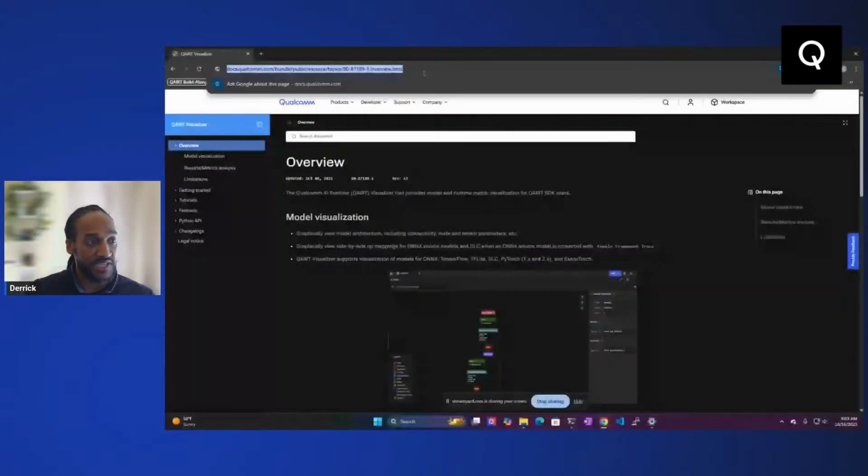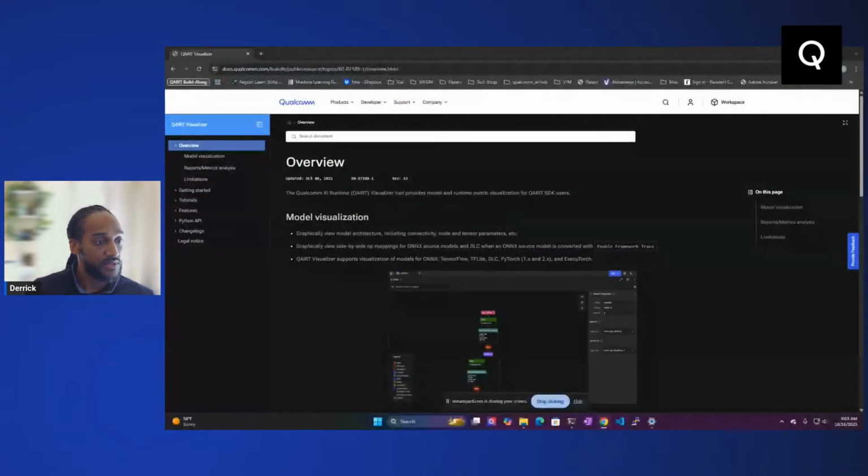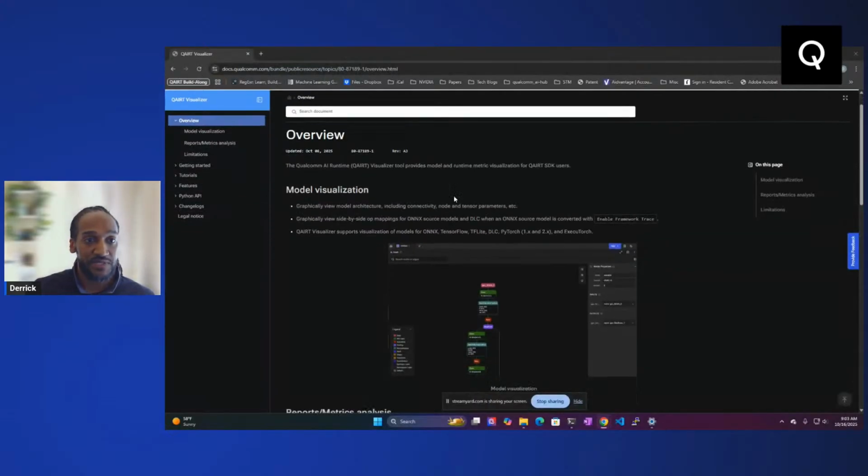So let me go ahead and share my screen, and let me do this the right way this time. Okay, so what is the QAIRT visualizer? I'll drop this link so you can get to the documents pretty quick.